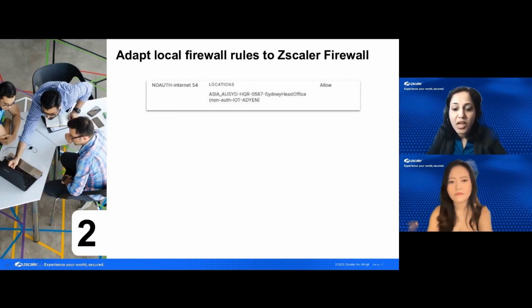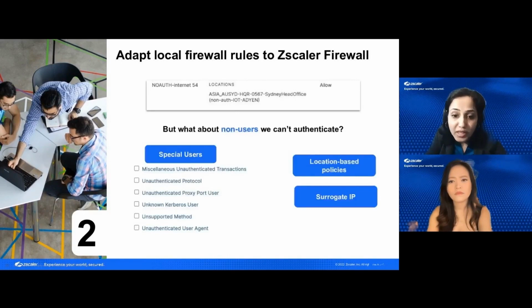So far we looked at how we migrate rules based on users. So what about unauthenticated users, you may ask? Those that are in a guest Wi-Fi segment. Or devices like IoT and OT devices that need outbound access. Or your cloud workloads or servers in your data center that need to connect to the internet or to your user. We have several policies for unauthenticated traffic.